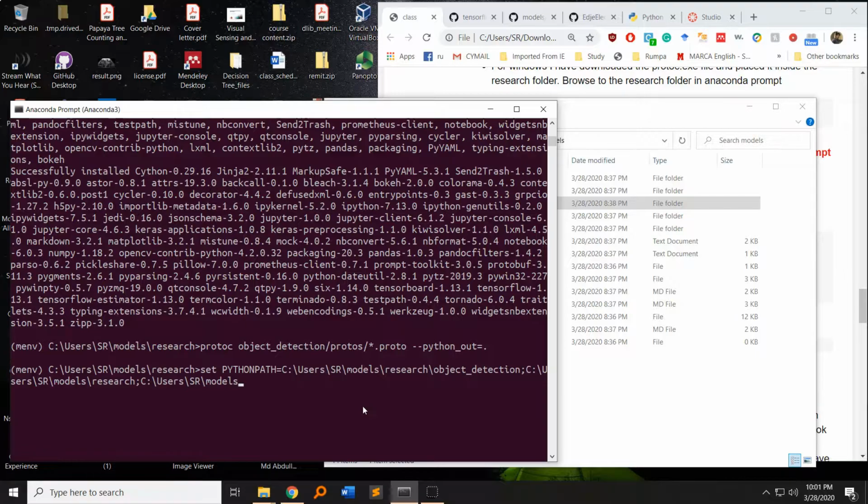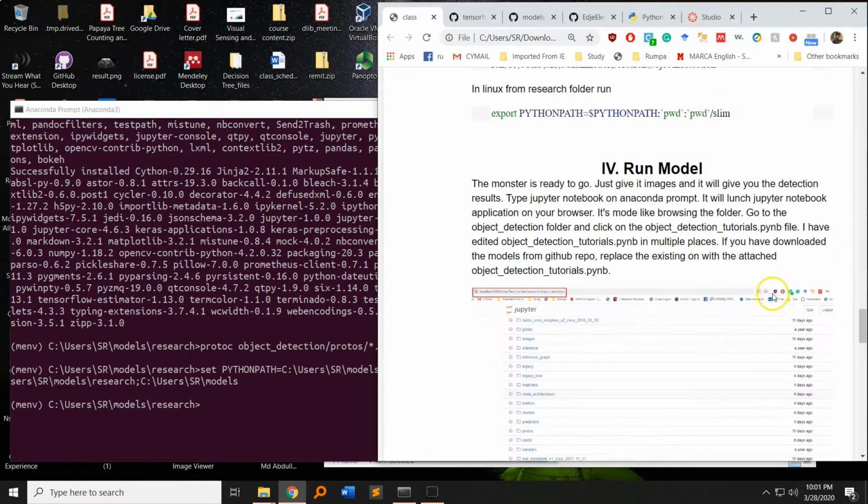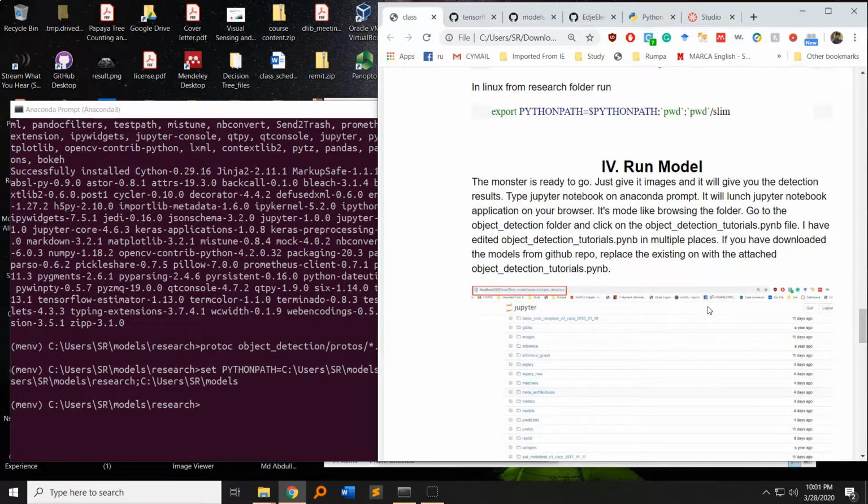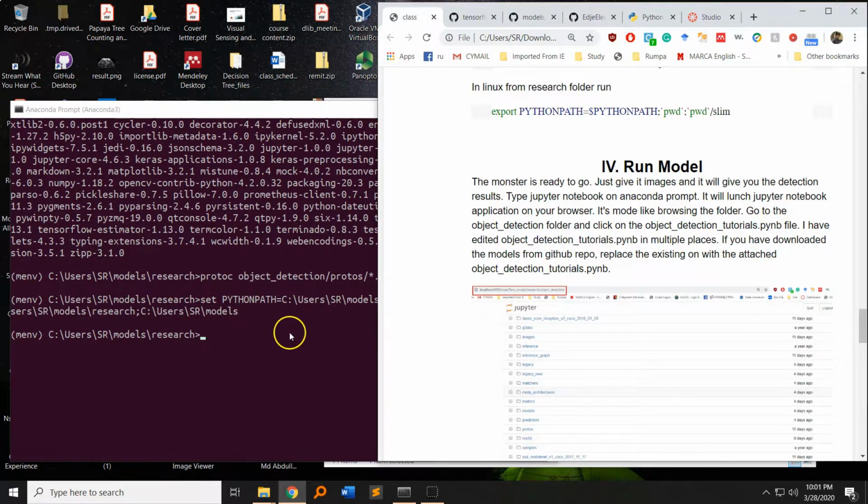Please follow that. There is no inverted quotation mark here. You don't have to put that, just the path of the folder. So the path has been added. So you're ready to go.